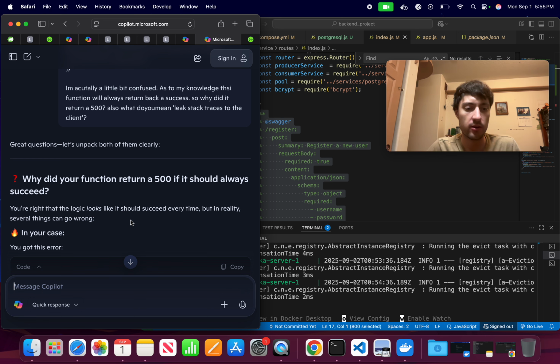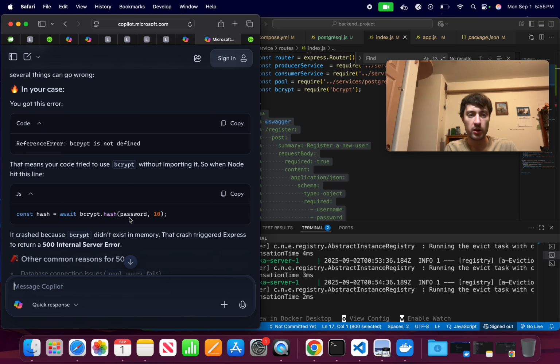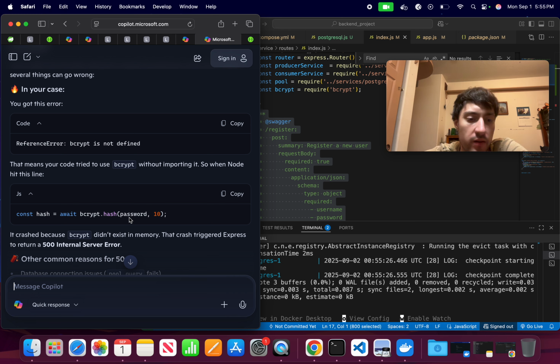You're right that the logic looks like it should succeed every time, but in reality, several things can go wrong. You got this error: ReferenceError, bcrypt is not defined. That means your code tried to use bcrypt without importing it. So when Node hits this line here, it crashes because bcrypt didn't exist in memory. That triggers Express to return a 500 internal server error.